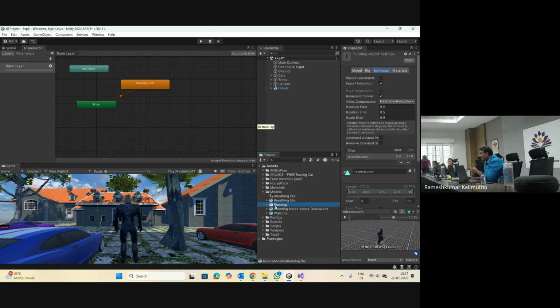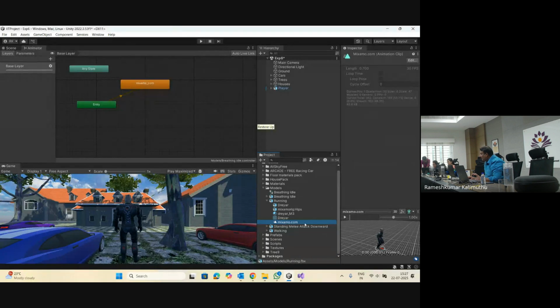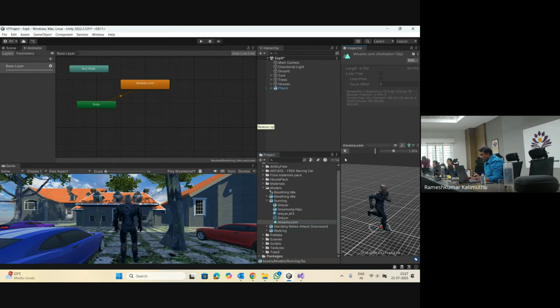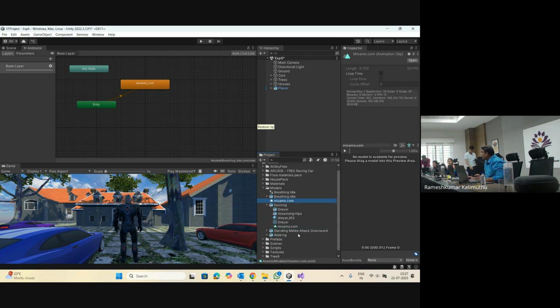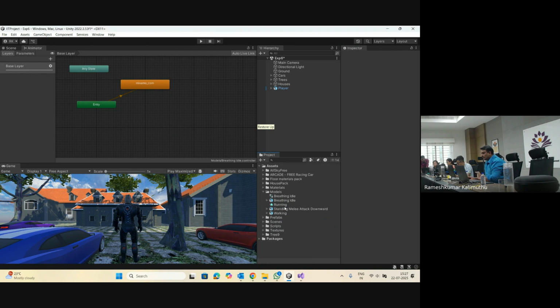I need only the running animation, I don't want the running model. Open that. Can you find a mixamo.com file? Click the play button. This is the running animation, and I want only this animation file. So select this mixamo.com and press Control D. You can duplicate the running animation file and rename it as running. Then delete the original running file. I don't want it. I extracted the running animation component.